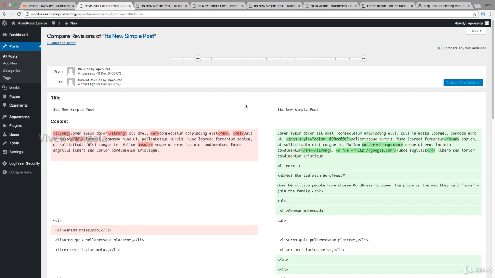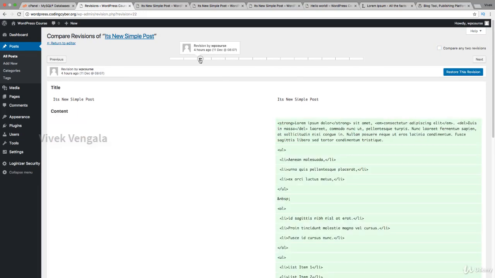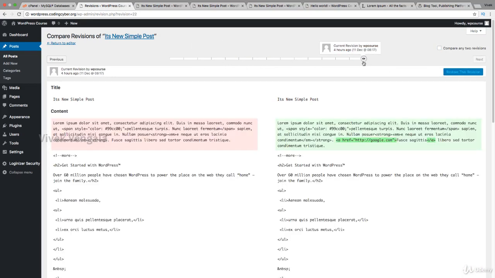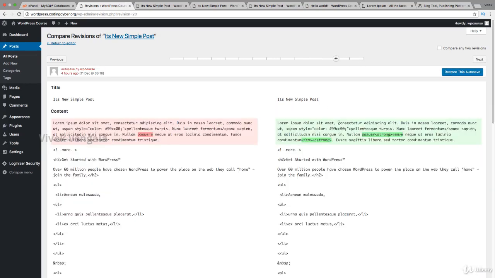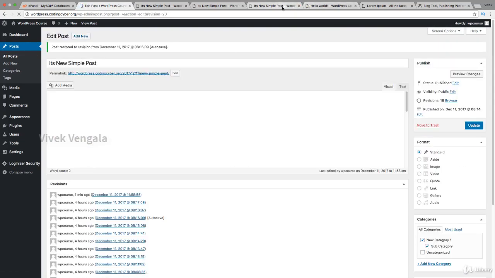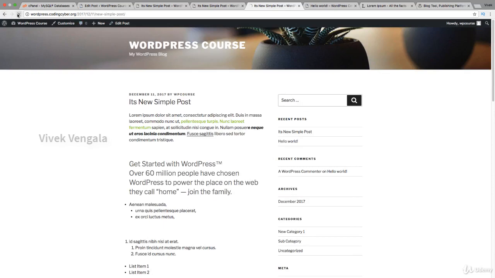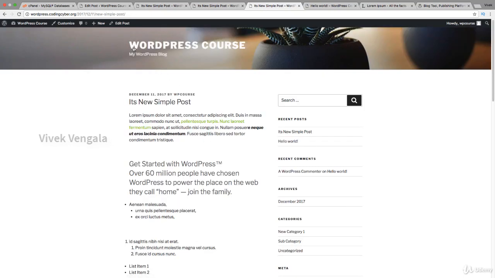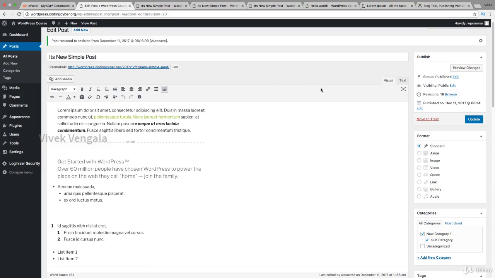Otherwise, to restore to a previous version, I can just click on restore this version, and it will be restored. Here it's with the anchor link, and here without the anchor link. Here I'll restore to this version without the anchor link. If I reload this page, this anchor link has disappeared, and I have restored it to the previous version.